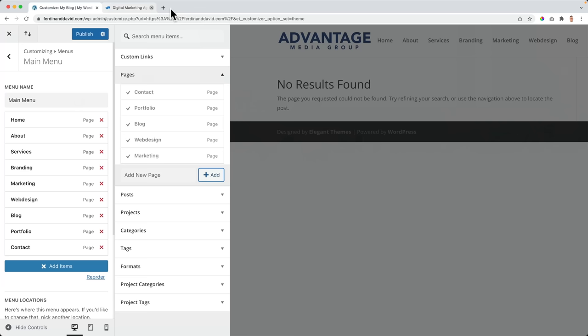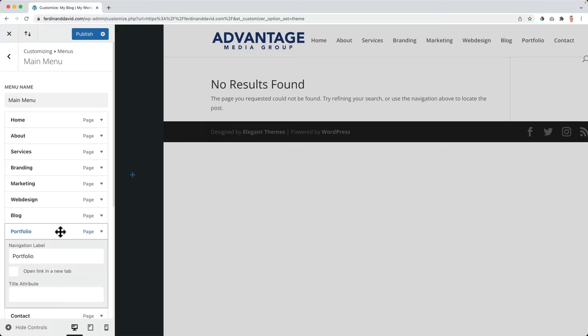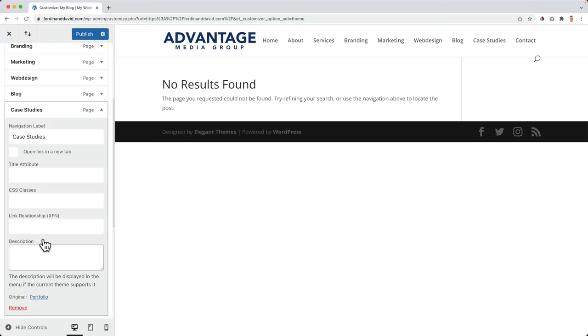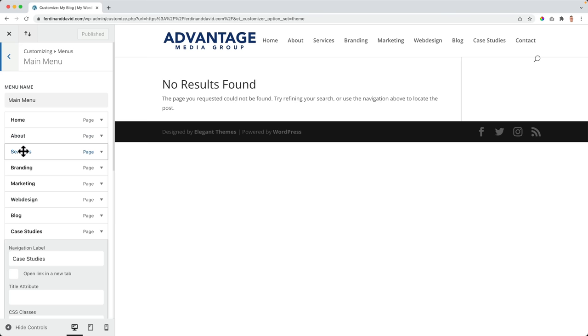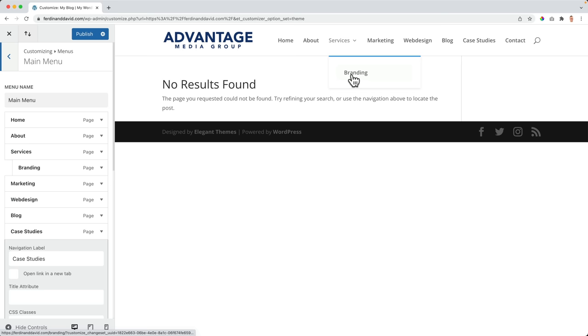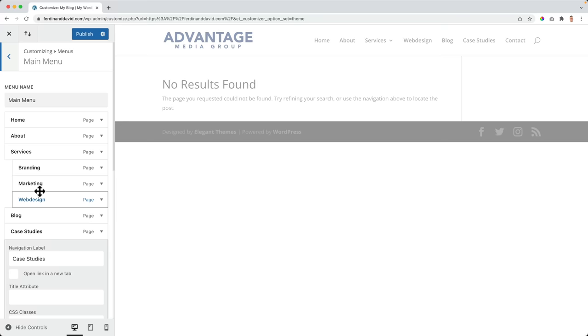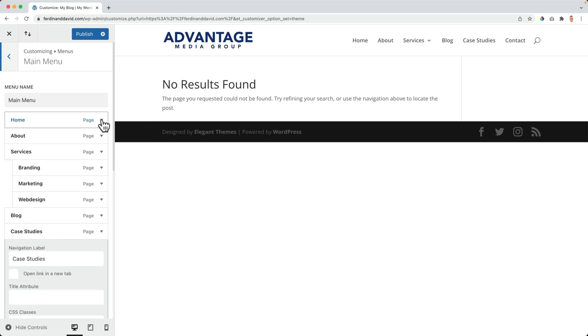And if you click over here, for instance, I want to change this back to case studies. I think that sounds better. And if I'm finished, I click on publish. And there it is, but I want to do a few things. I want to go to services, and then below services, I want to bring this a little bit to the right. So I click and I drag it over here, and then it becomes a sub item. Like that. So now I have three sub items over here. That's better. And I don't want to have the homepage over here because that will be our homepage.